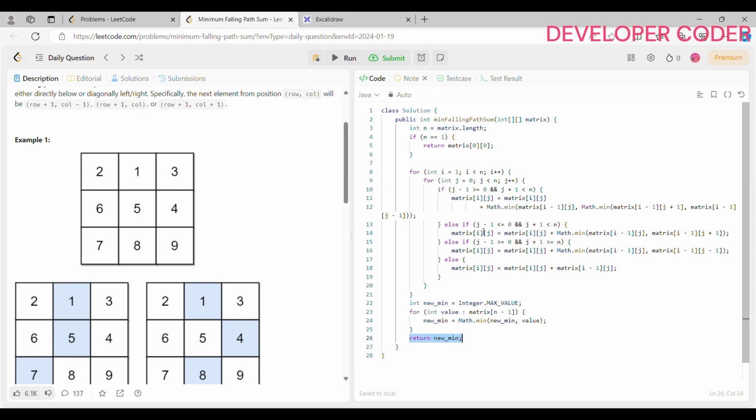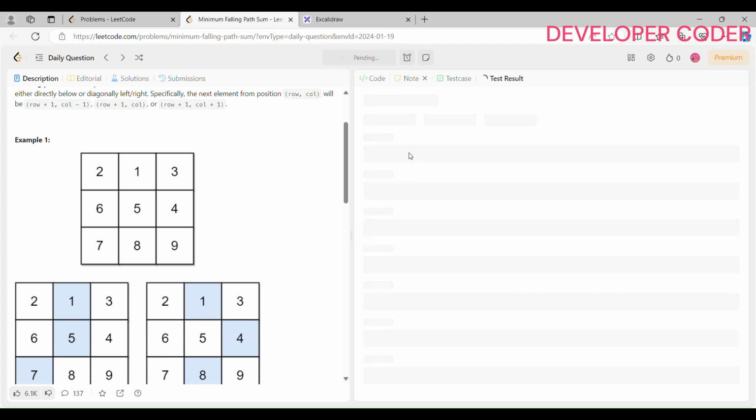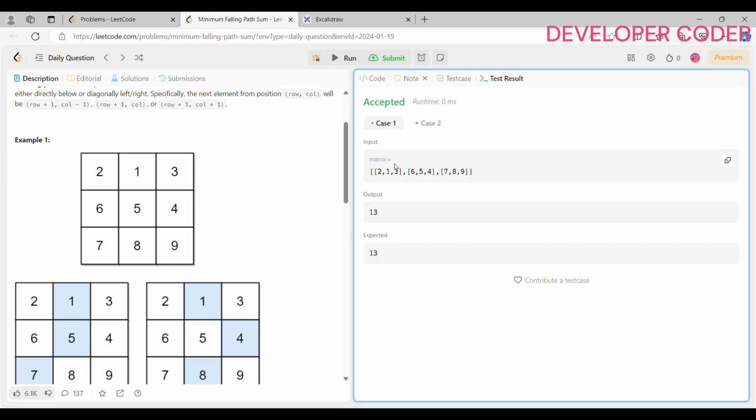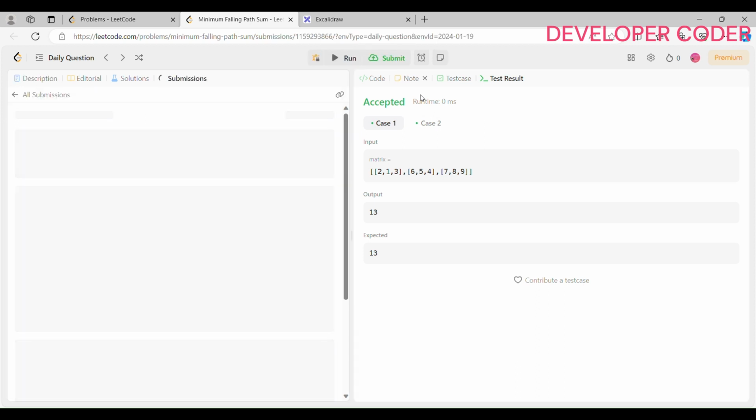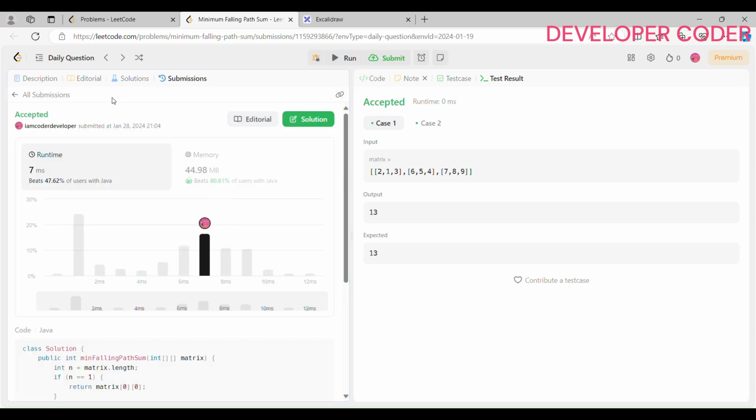Just write this code, give 15 minutes of your time reading this code, and you will be able to understand. I hope that you guys are already able to understand this problem. Now let's run it. All the test cases have passed and there is no error in our code. Now let's submit it. Our solution is accepted and it beats 48% of users with Java.